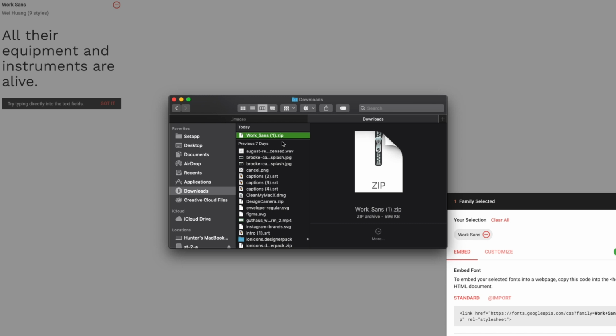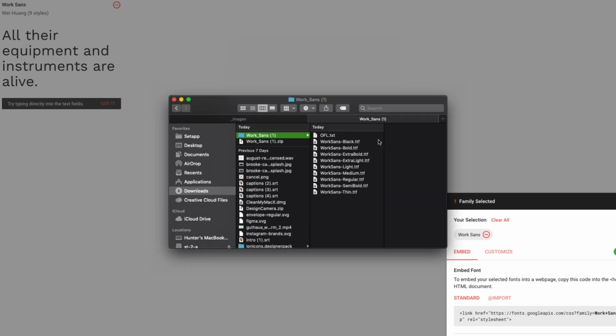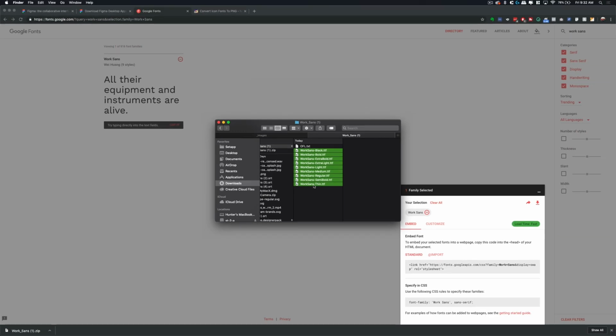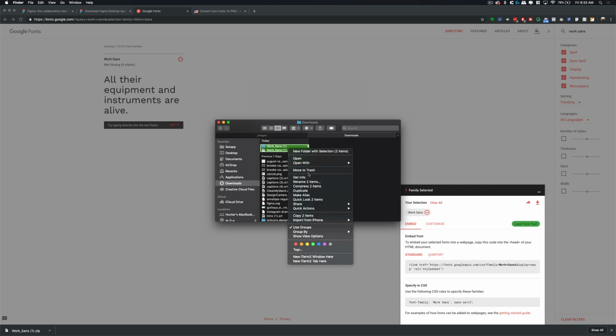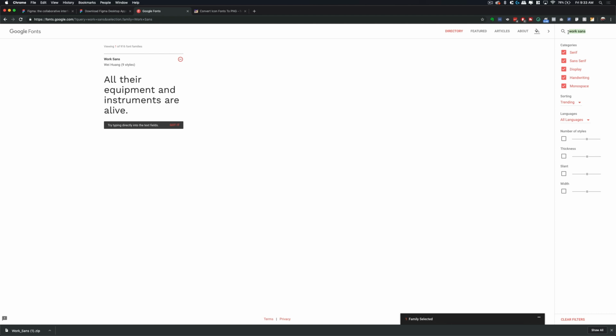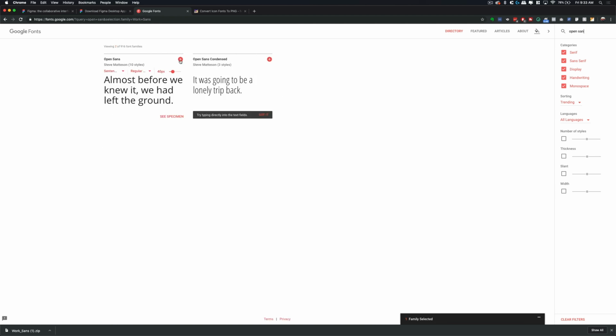So the next thing you want to do is just go ahead and unzip this. Then you want to select your TTF files, just your TTF, there we go. And then double click and install those. Now I'm not going to install that onto my computer because I already have these files installed. So I'm just going to go ahead and delete what I just downloaded. And you would also repeat the same process with Open Sans. So you can come up here and type in Open Sans and click here to add that to your selection and just repeat that process of downloading that and installing it on your computer.